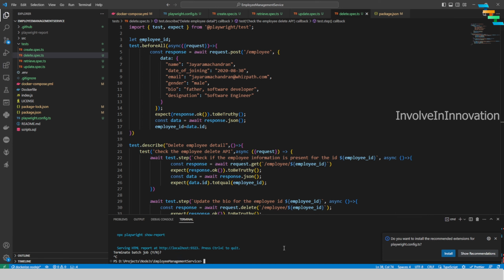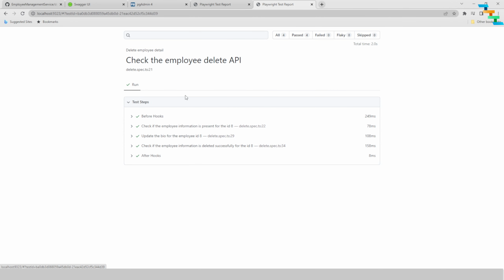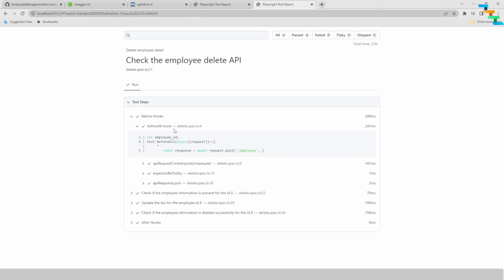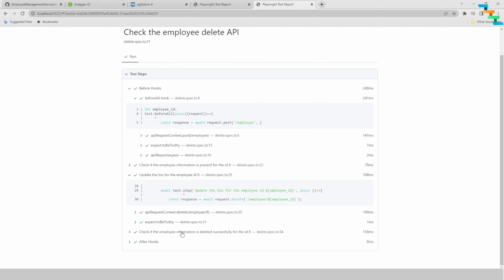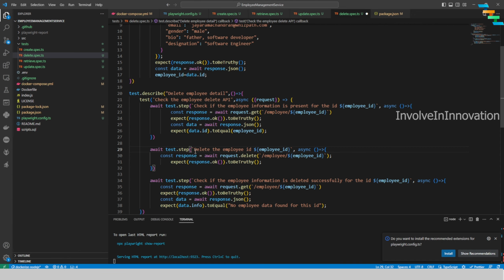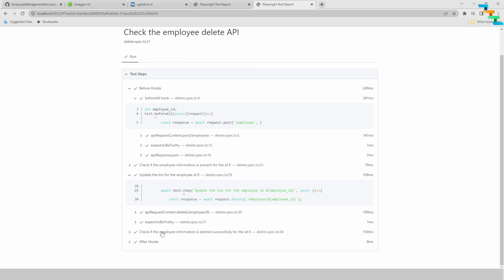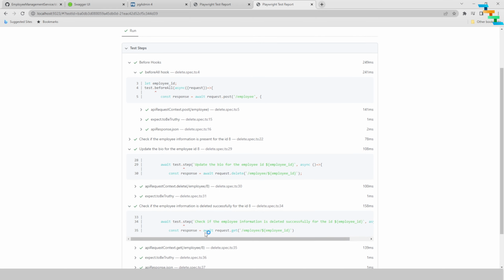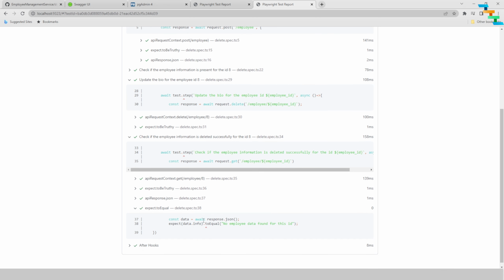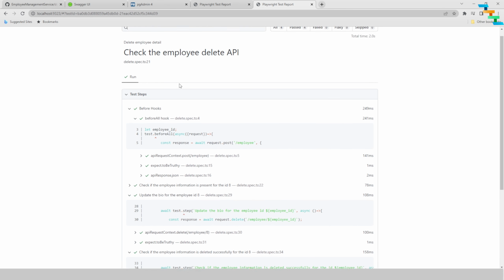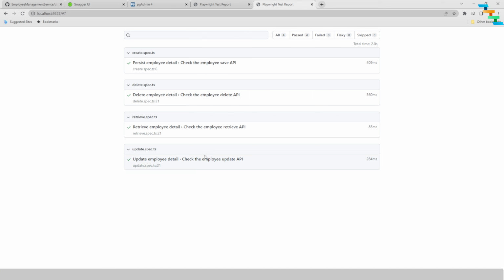Now stop this and run the report again. Now everything is fine. We'll go inside the delete employee endpoint. Here we are persisting the employee detail and checking if the employee is present for the employee ID 8, and then update the bio for the employee ID 8, and then delete the employee ID, and then here check the employee information is deleted successfully. We got the data, that is, no employee data found for this ID. We have created for all the CRUD operations, and we have also seen how to test get, put, post, and then delete.